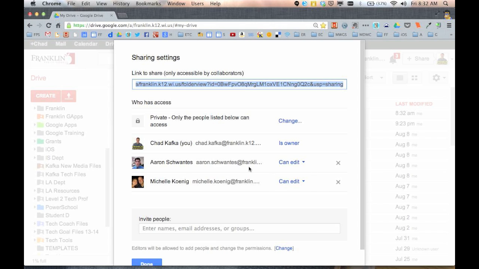They will show up here in the list. If ever I need to change their rights, I can always come back into these share settings and change them. I could actually transfer ownership to someone else. Maybe if I'm leaving the district or leaving that department, I could transfer ownership of that folder to someone else, or I could change them from editor to viewer, or I could X them to delete them off. So that's how to directly share folders to teammates.